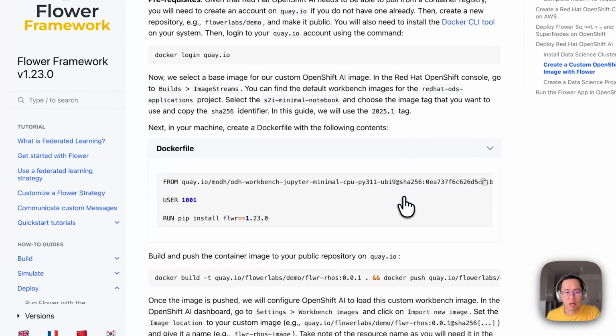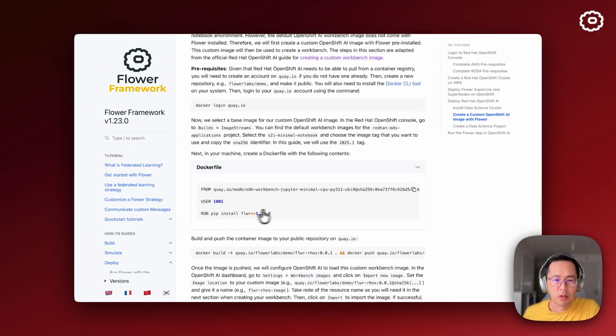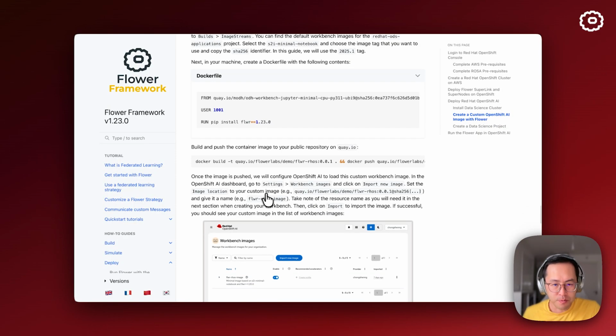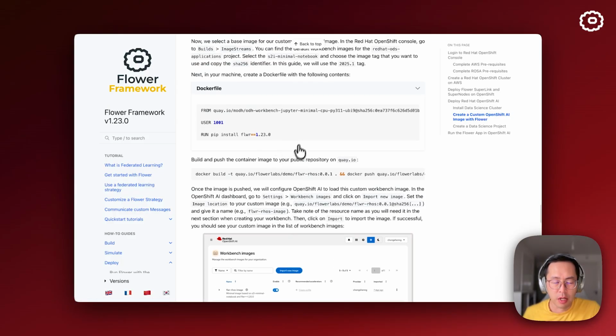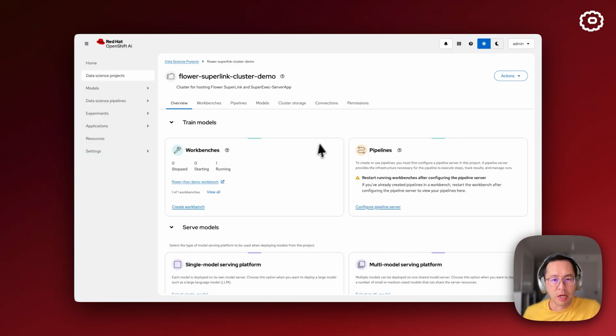It's very straightforward. And for example, a container file could look like this, where you do a pip install Flower, and then you push it to an open source repository so that OpenShift AI can just pull it. I'd recommend that you go through this tutorial to help you get started. Now back to our OpenShift AI instance.